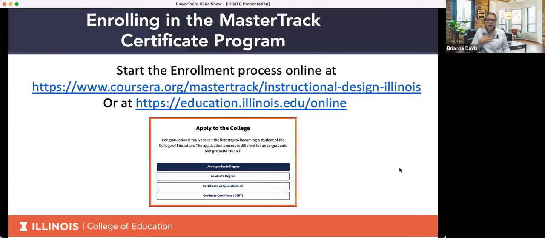In terms of enrolling in the MasterTrack certificate program, you can start that enrollment process online, either at the Coursera webpage, or you can certainly go to education.illinois.edu/online. When you go to that page, you will see an Apply Now button. You can go ahead and click on that, and you will see a box that pops up that looks similar to the one pictured here on the slide. You will want to select Certificate of Specialization, as this is a non-degree program, and that will take you to the registration form to register for courses through our Center of Innovation in Teaching and Learning. So from there, you'll create a login and password if you have not already done so previously. You'll select the term for which you would like to begin courses, and you'll select the course that you would like to take as a part of this program. From there will be some additional questions on that registration form, and you will go ahead and submit that, and then our team will be in touch with you shortly thereafter to provide you with your next steps.